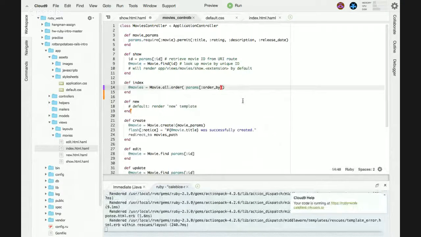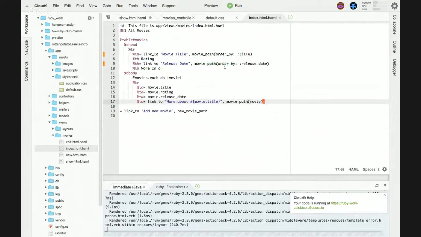Is it ordered? Oh no. URI generation error in movies index. So it has an issue with the order. Should the symbol come before order_by and not after? Usually it comes before, in an index. I think that's correct. It's order_by and then it's release_date.